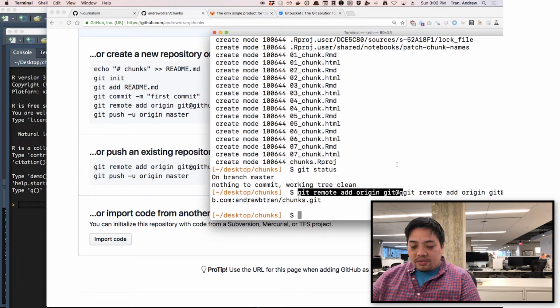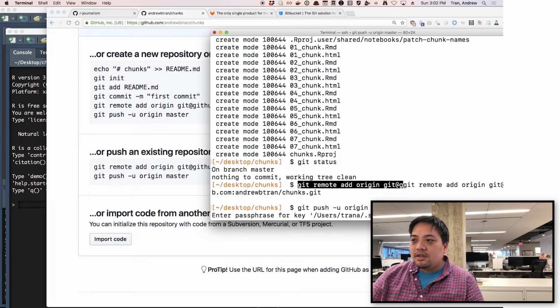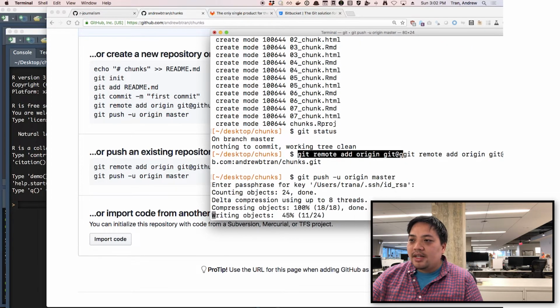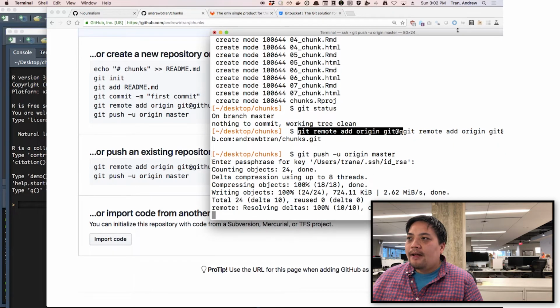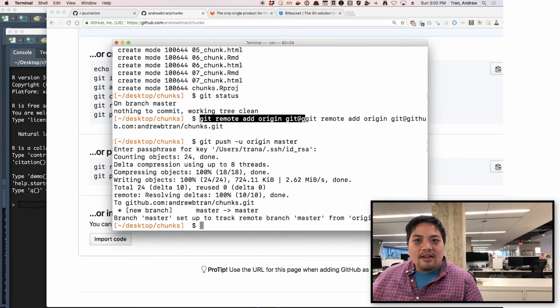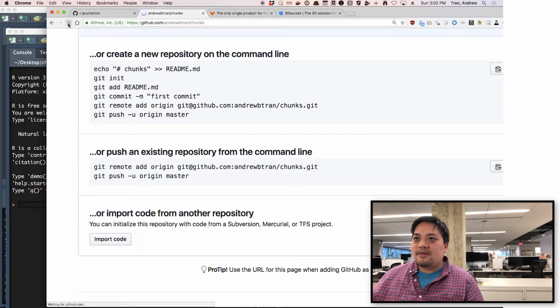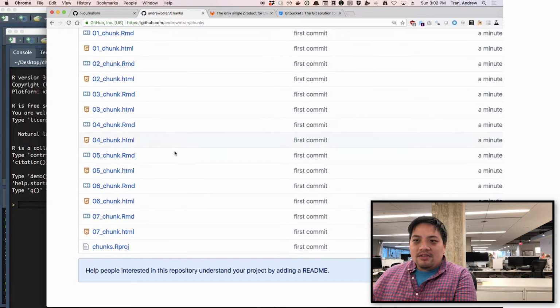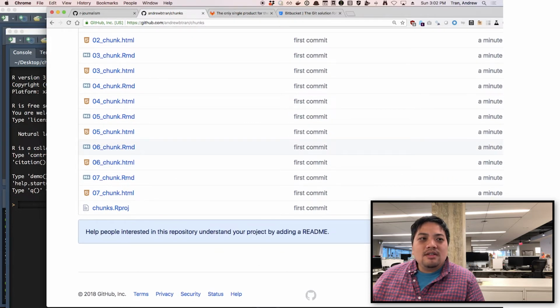Now we need to push it. And so we do that by typing git push -u origin master. And because I have two-factor, I got to pass this in. And that's it. It looks successful. So let's refresh this. And now all my files are there. Ta-da!